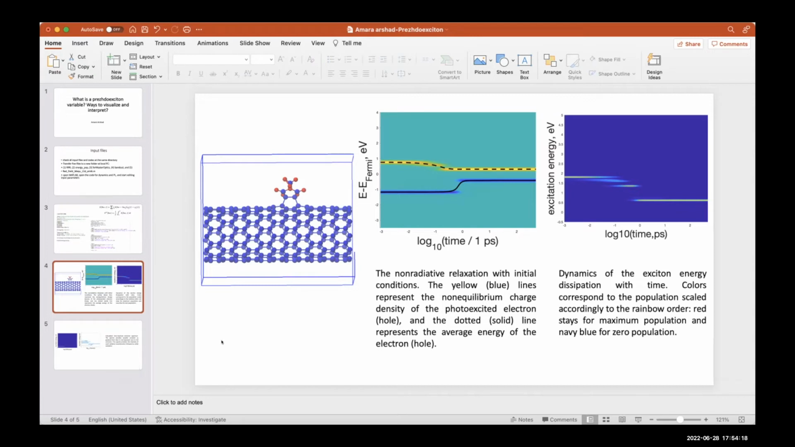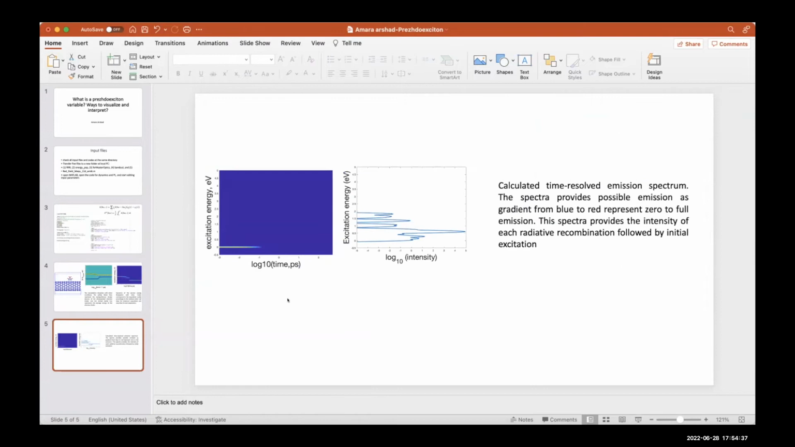So it is the dynamics of the exciton energy dissipation with time, and the color ranges from red to blue, where red is the maximum population and blue is zero population, and yellow means it is in between the range. And this is the time resolved emission spectra, and this is the time integrated spectra.